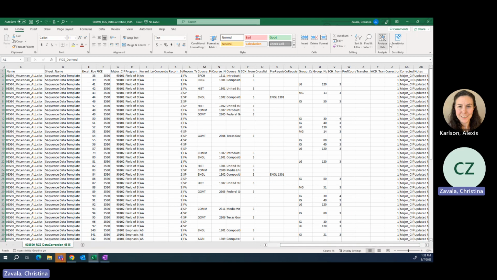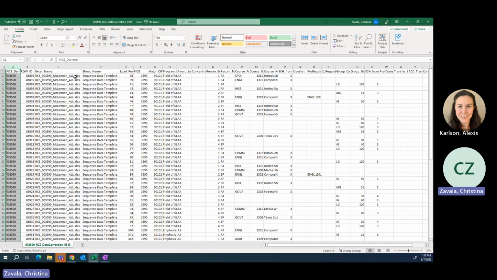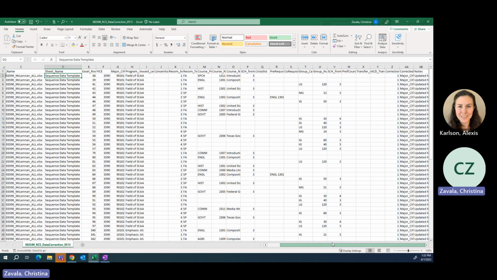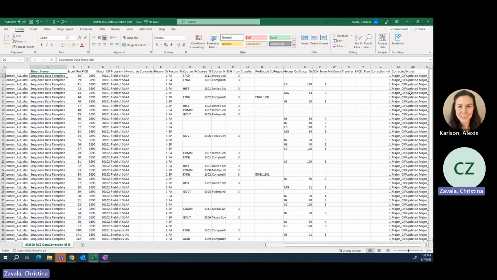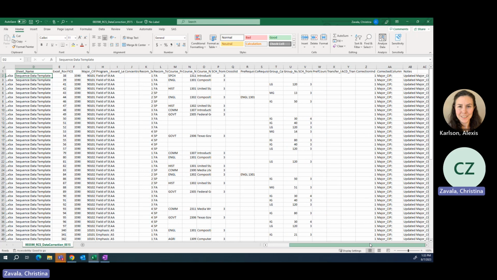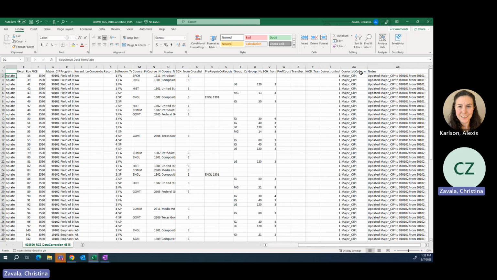error report. For this particular institution, if we were to look at their Sequence Data Template sheet and scroll down all the way, we can see these last three columns, and these are the columns that I want to pay particular attention to. After expanding all three columns, we can see that the correction indicator says 1. That means that a correction was made on this particular row within this file.